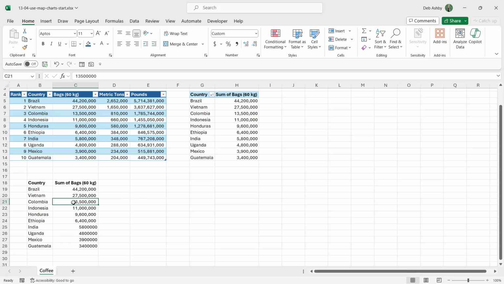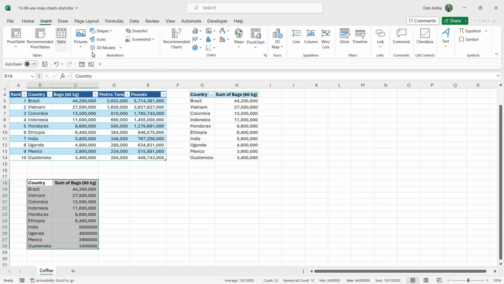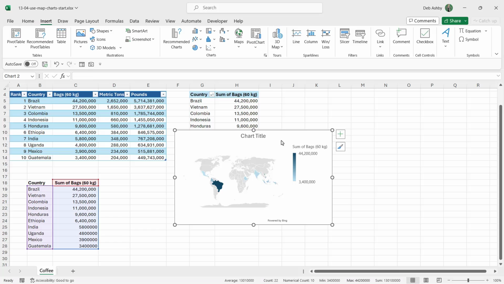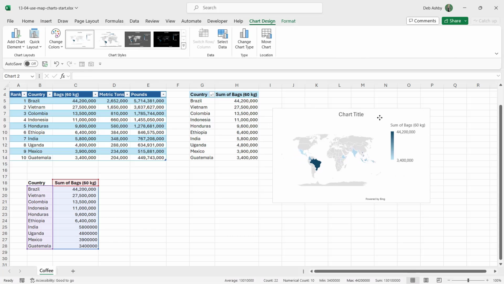So now I can create my chart based off of this data. So I'm going to select everything we have here. Let's go up to insert, maps, and I'm going to say filled map. So I get the chart that I'm looking for.